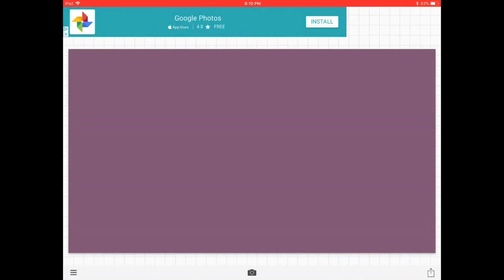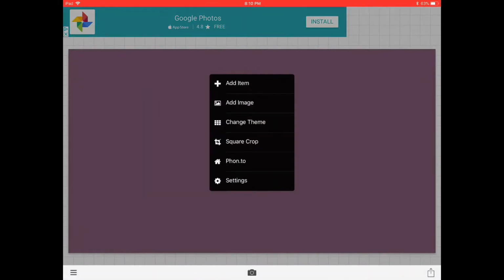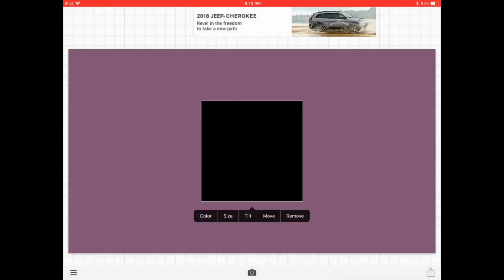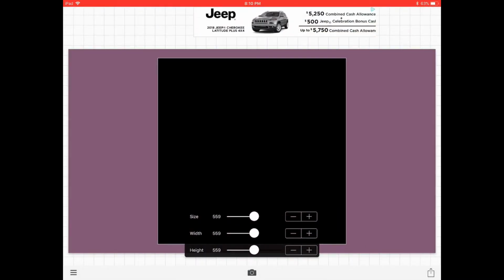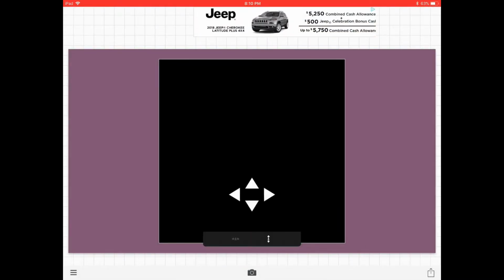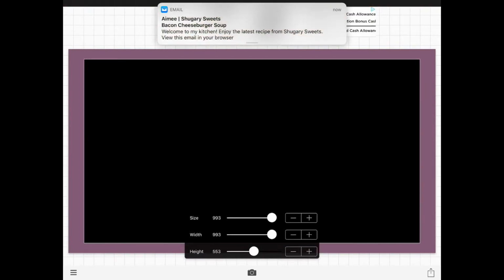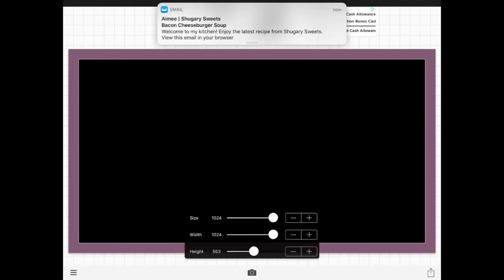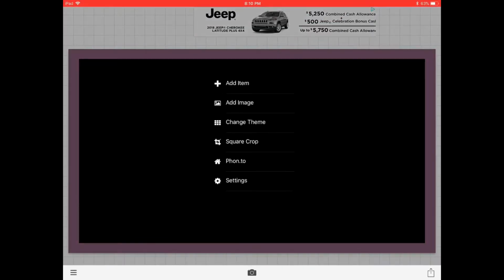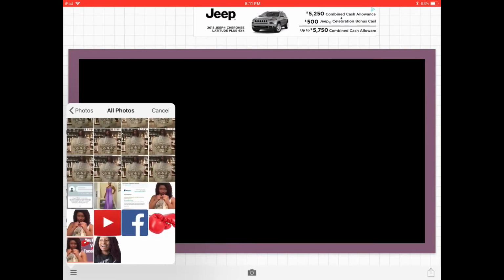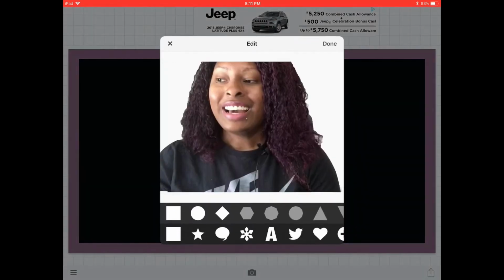So now we have the background, and the next thing I'm going to do is I'm going to input a square. So I'm going to just change the size of the square so that way it covers a majority of the actual thumbnail itself. Again, I want to contrast my image, so I'm going to hit select image. I'm going to go into the photos and I'm going to select the image that we just used.